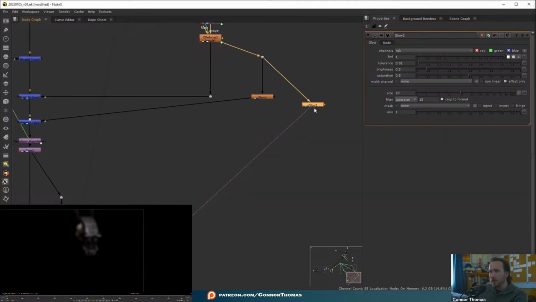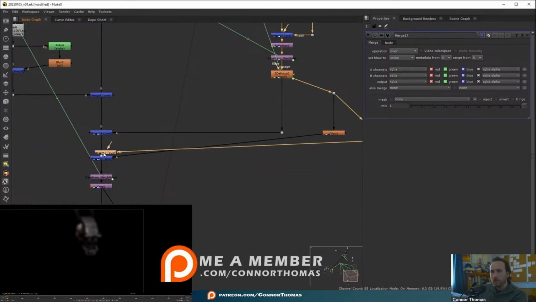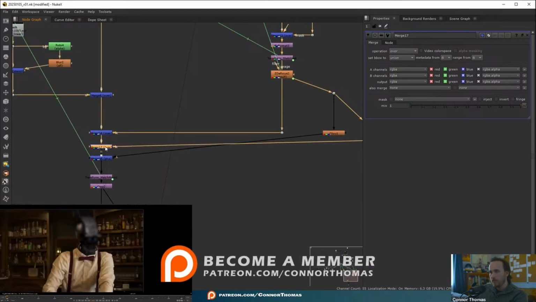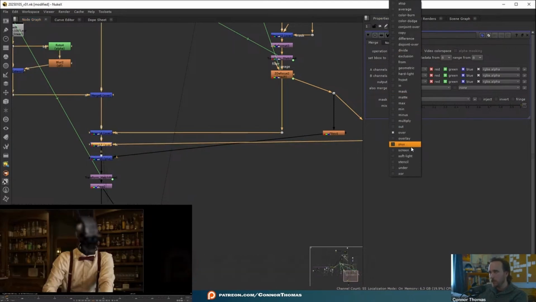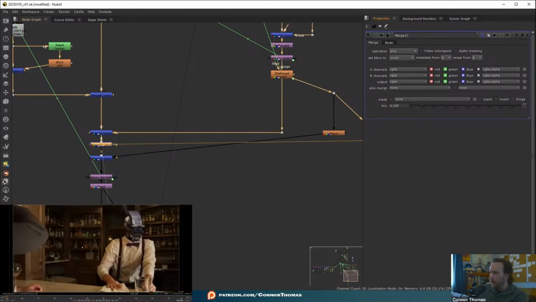Again, effect only. Merge this as the A over top of... I'll actually put this before our other merge. And again, let's do this as a plus, and we'll mix this over top of everything. About half, probably. Like that. Something really subtle, but it's totally there.